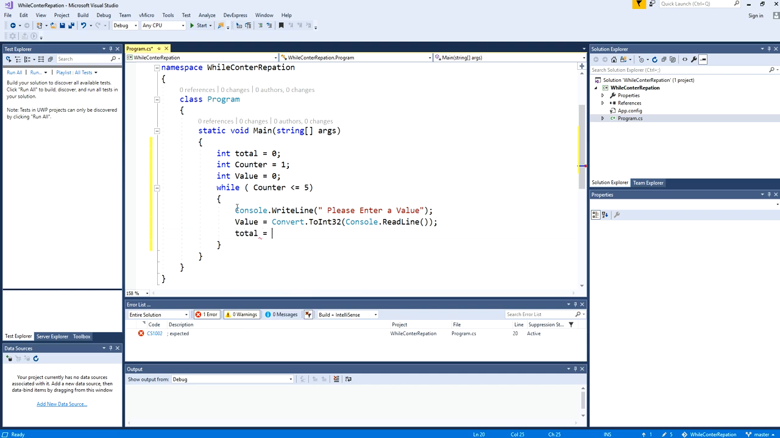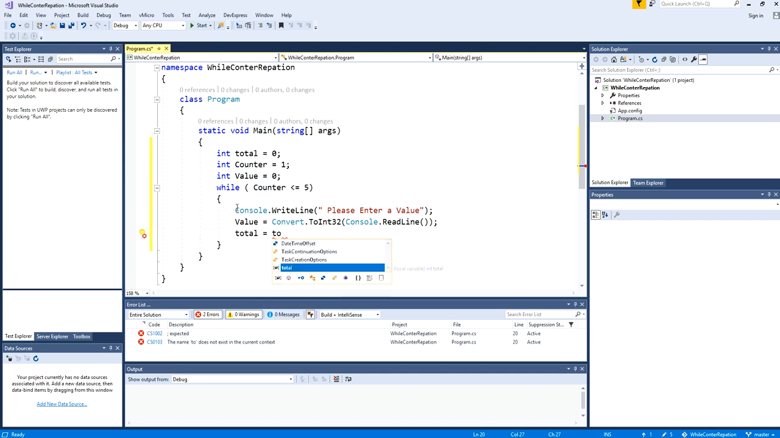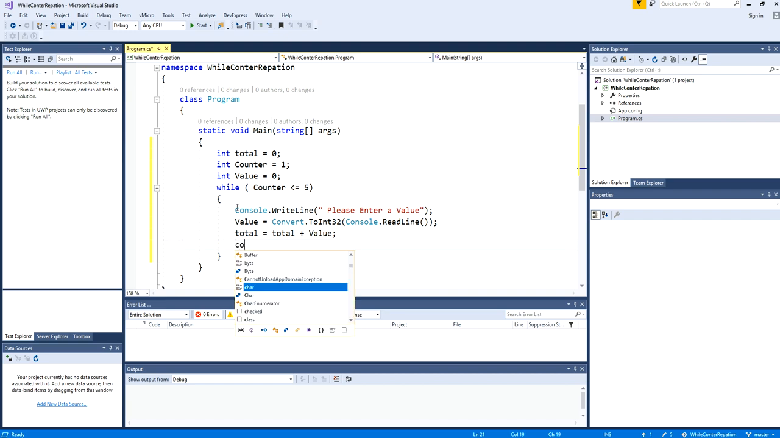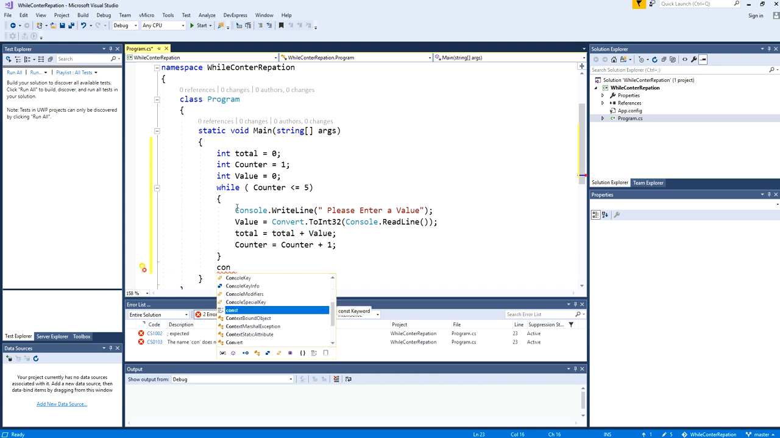Total equal to total plus the value the user has input, and the last is I have to increment the counter by 1, counter plus 1, and after this whole process is done, we have to come out from this loop.